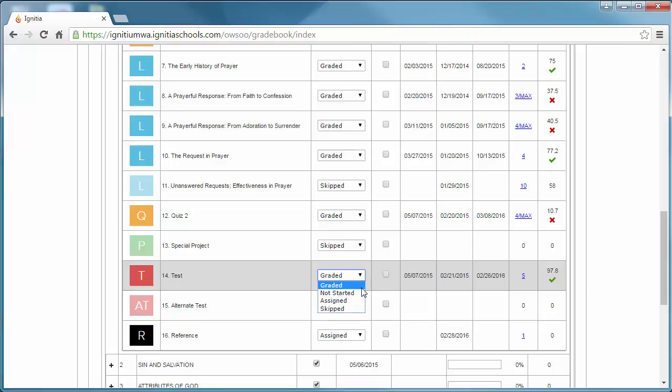By marking an assignment assigned, it will give the student access to that assignment, even if the previous assignments are incomplete. The system will automatically assign the next assignment after any given assignment is completed. If you mark an assignment skipped, the student will not need to do it, and the grade will not count toward the total score. It'll look just like this one here.